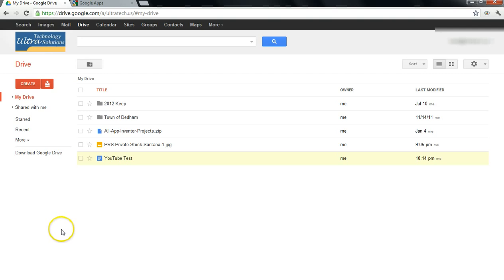Okay, what I'm going to do today is run through how to enable offline edit mode for your Google Docs. In order to get started, you need to make sure that your Google account has upgraded to Google Drive as opposed to Documents. So it needs to say Drive here, not Documents.